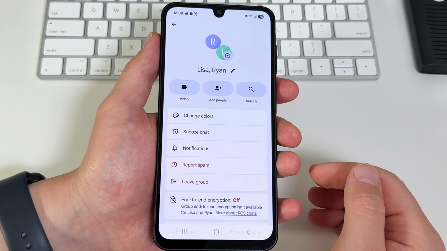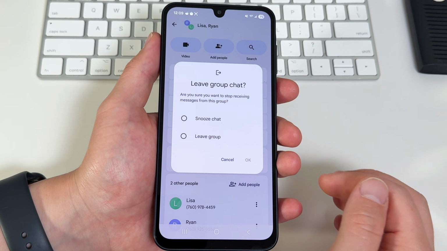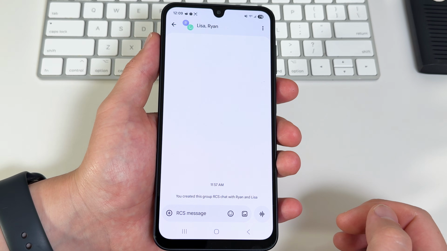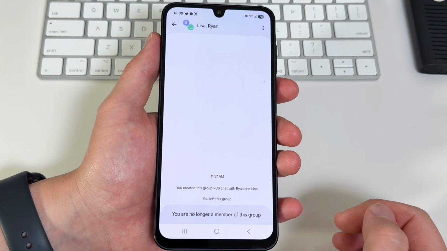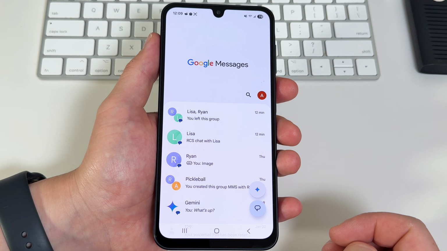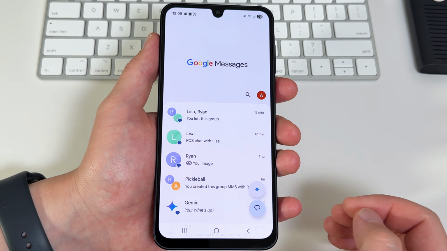RCS is the modern standard, and any group text that's using RCS will give you the option to simply leave the group. I can tap the group name up top, and from this page, I'll simply choose Leave Group. This part is kind of confusing because after leaving the group, the thread stays on my phone. I won't get any new messages, but I can still see the thread and all the previous activity in it.